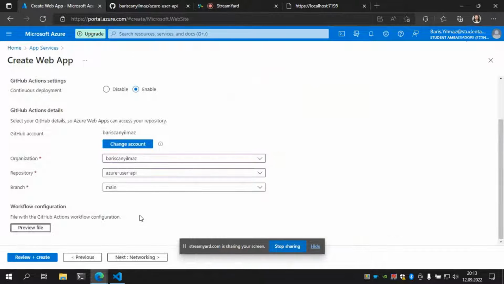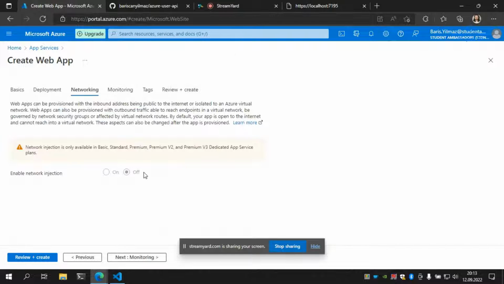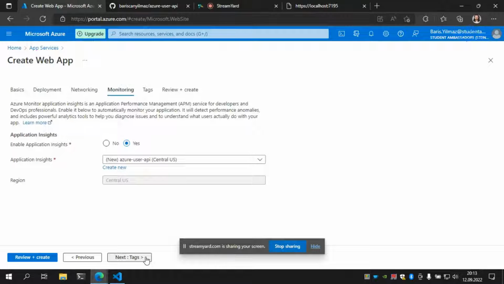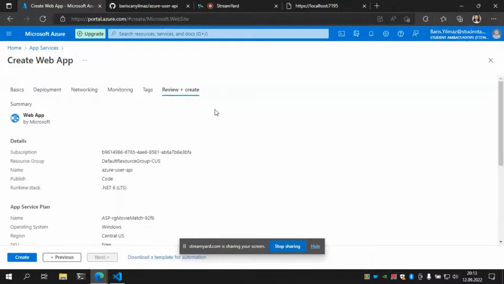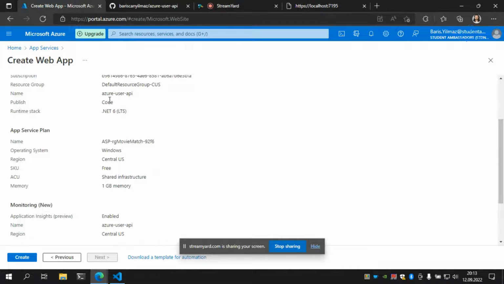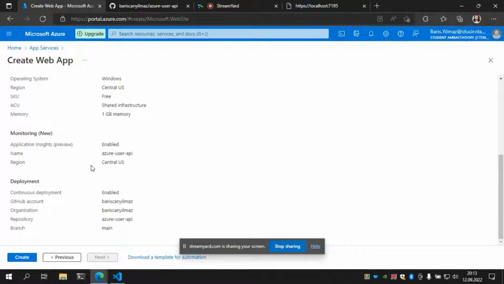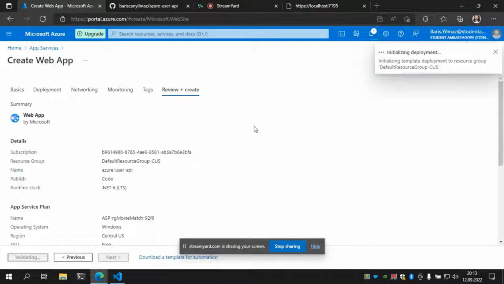It's okay. That's all. Other sections, network, monitoring and tags are optional. We can skip them. We don't need to change them. Most of the features are not available in F1. You need to choose another plan. Okay, in the review and create section, we can review our project name, publish section, runtime stack, and region, etc. So I will press the create button. It will take a few minutes.